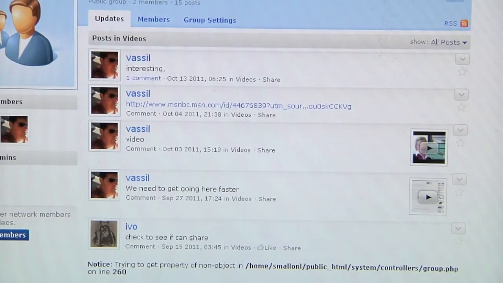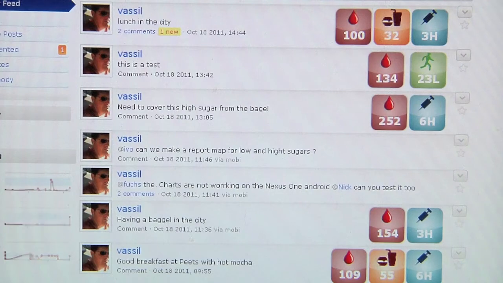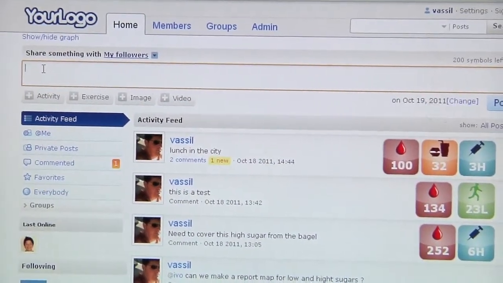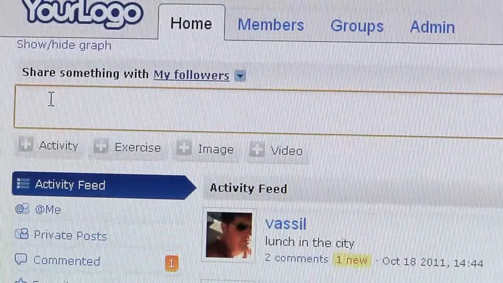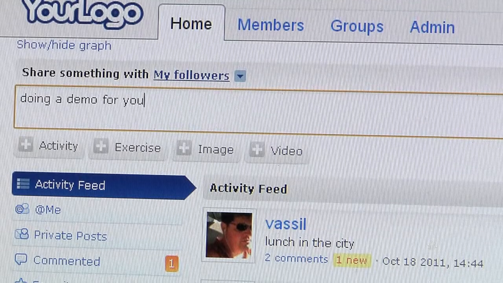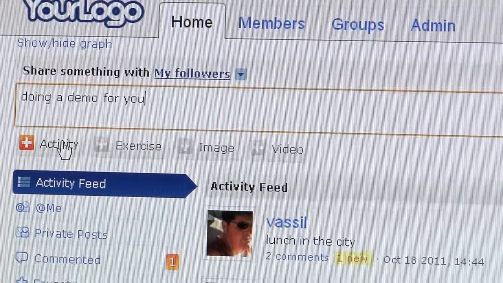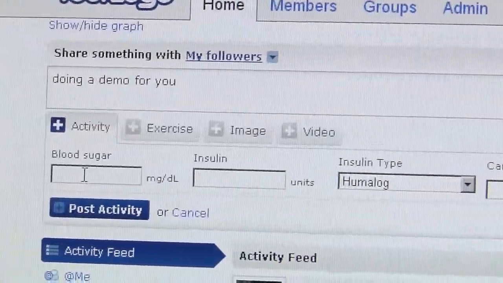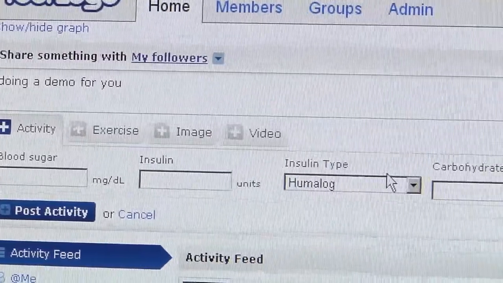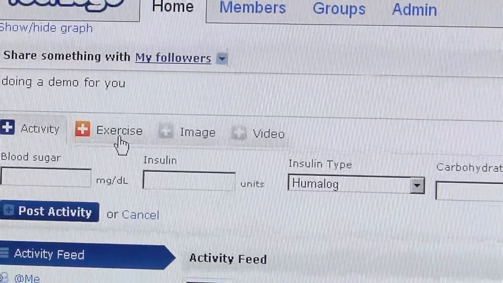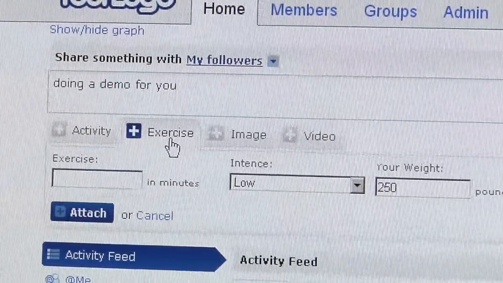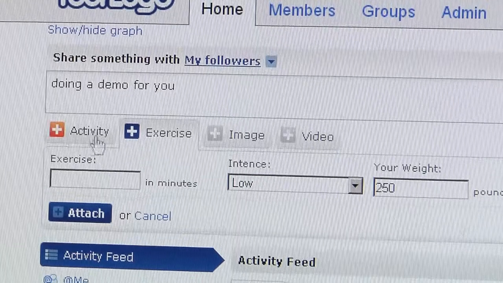Now, what happens is, in the system, just like you can write an update of what you're working on, we're going to go here, and I'm doing a demo for you. At the same time, you have the ability to enter information about your blood sugar, about your insulin, the carbohydrates, or also exercise information, about your health.